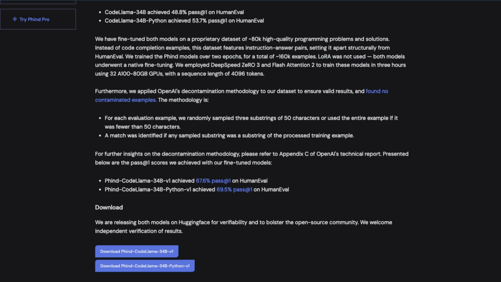Both models underwent a native fine-tuning, which I wonder, they don't really define what this is, but they say we employed DeepSpeed ZeRO 3 and FlashAttention 2 to train these models in 3 hours. These are wildly cool tools. You should definitely check them out if you're doing any direct work with these, which granted, I don't cover a lot on this channel, but definitely check them out.